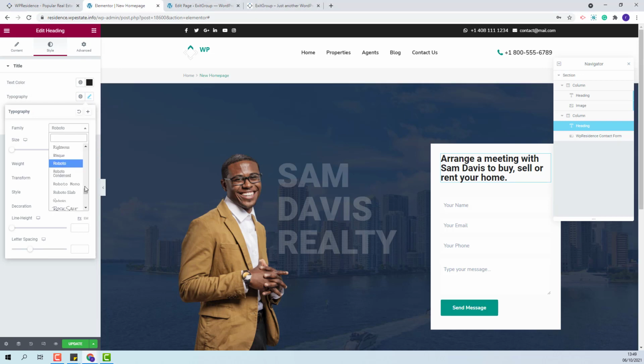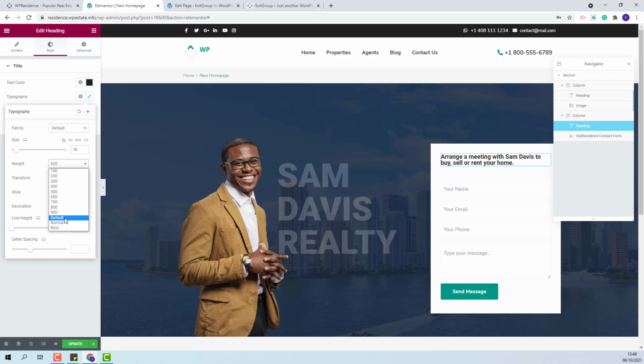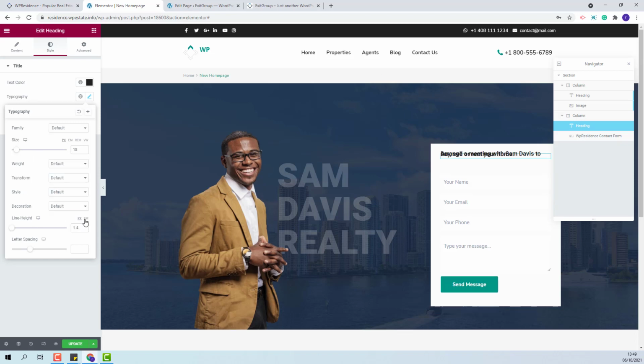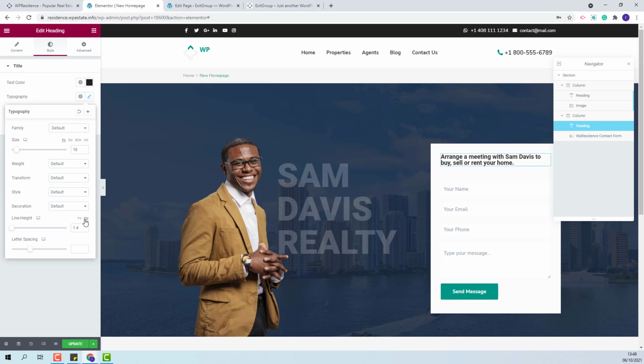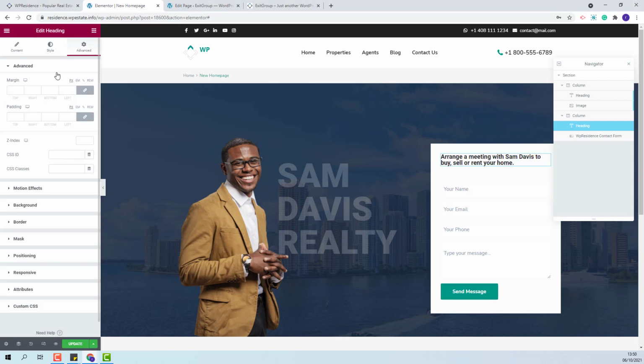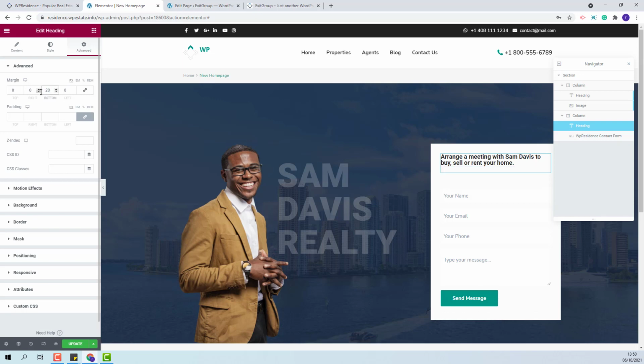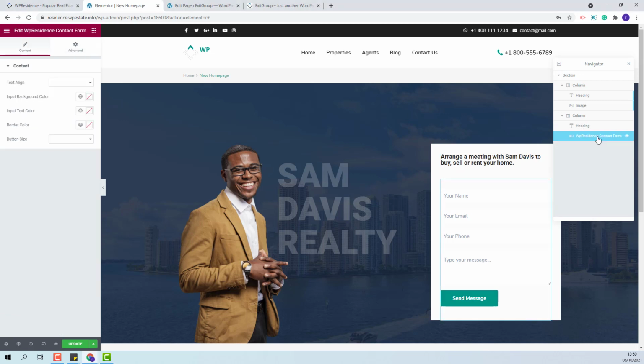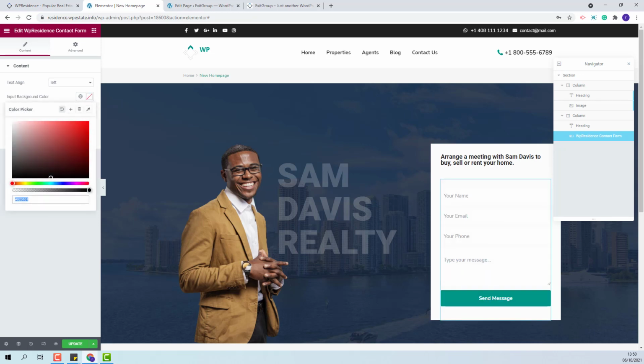Change the text family, size, and the other settings. In advanced, I will set a margin bottom value. Next, I will set the WPResidence contact form widget. I will set the text to align to left. I will set the colors.